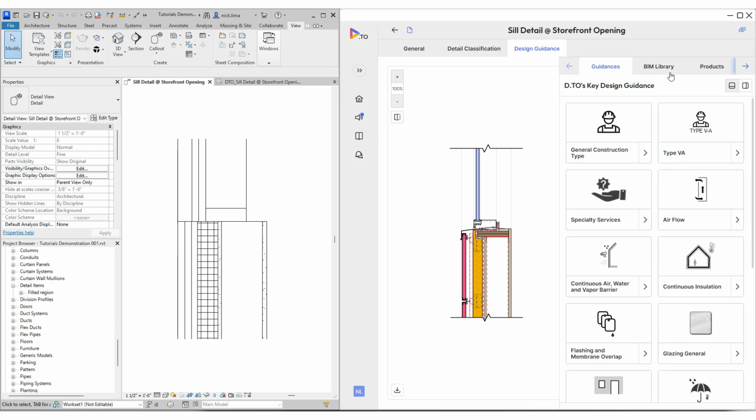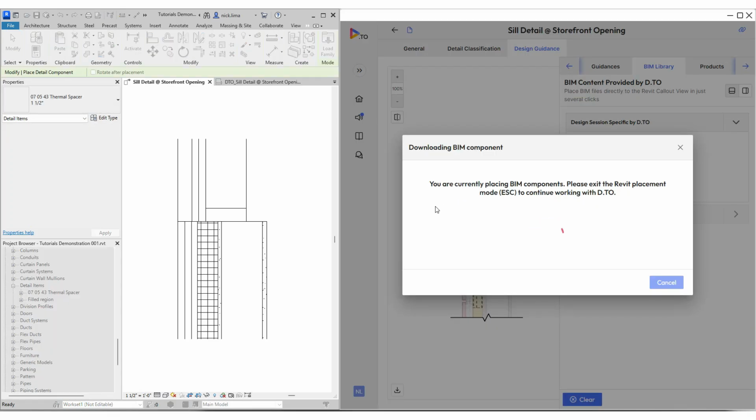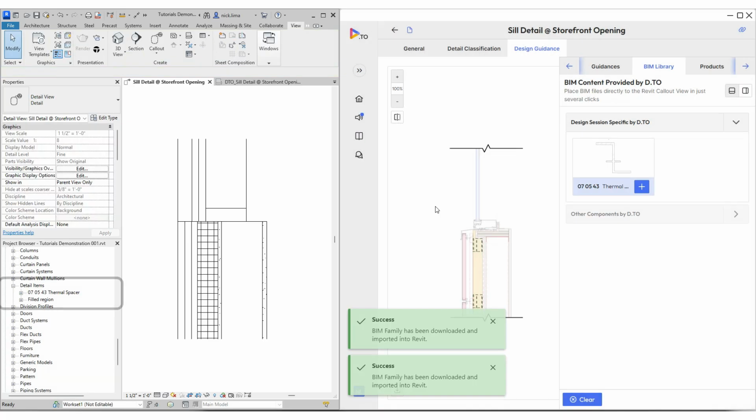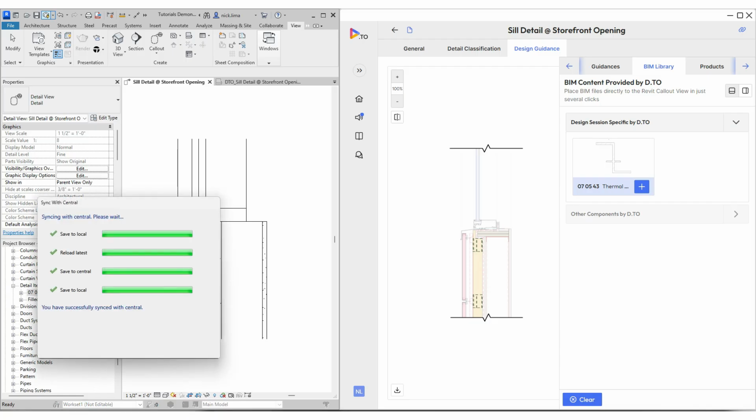To avoid issues when using the BIM library, load the component but refrain from using it in the project. Instead, press Escape to cancel. The component remains loaded in the project. And if you sync immediately, you and your team can place the same component without receiving any warnings.